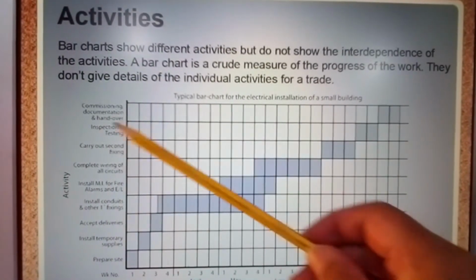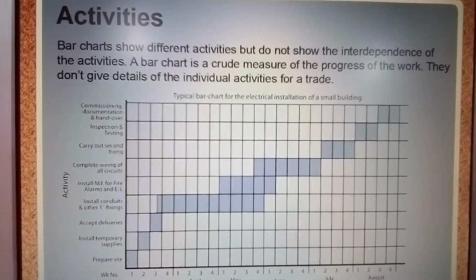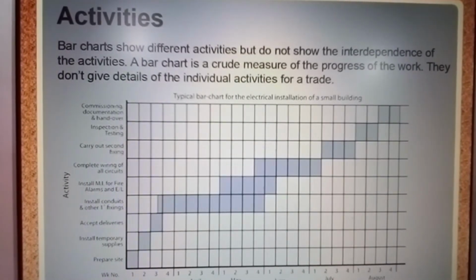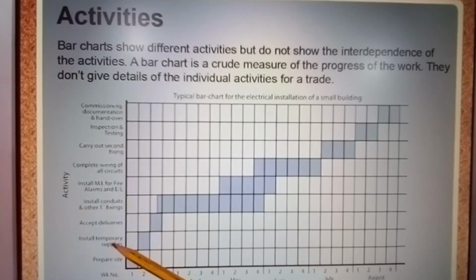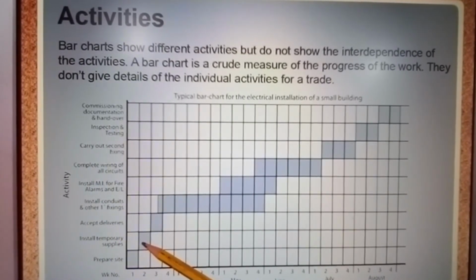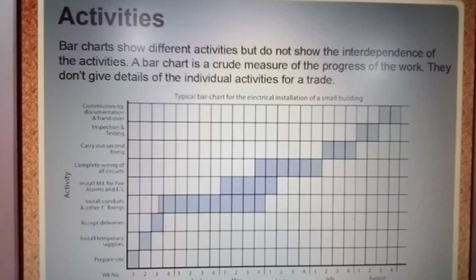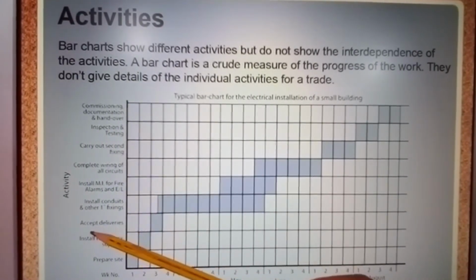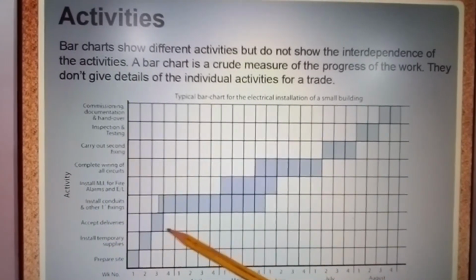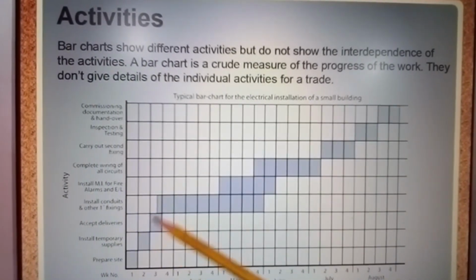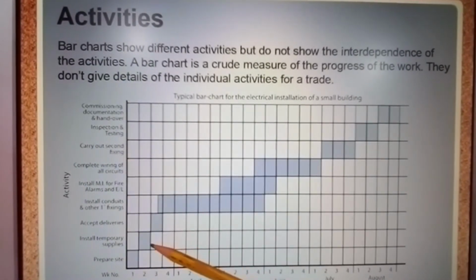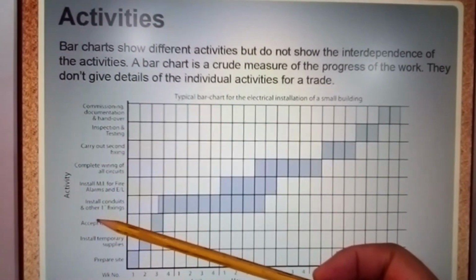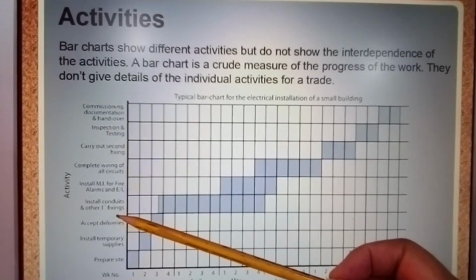And what you have here is week number. For week 1 you have prepare site. Week 2 you have install temporary supply, so here you have the electricians in on temporary supply. Week 3, and this is all in March, you have accept deliveries. Here you now begin accepting deliveries for the plasterboard, concrete, fixings and so forth. Then install conduit and other fixings, first fixings.